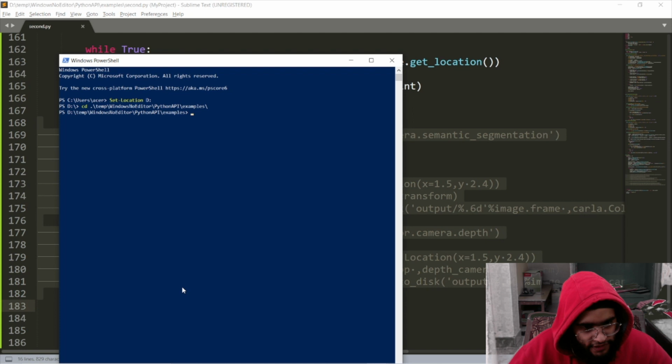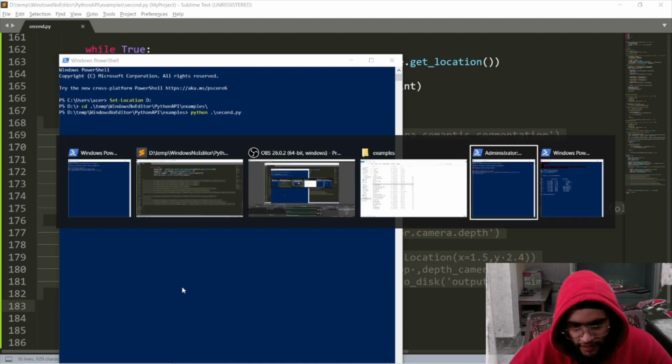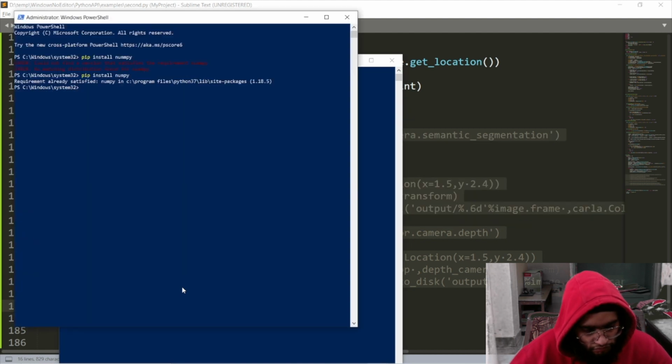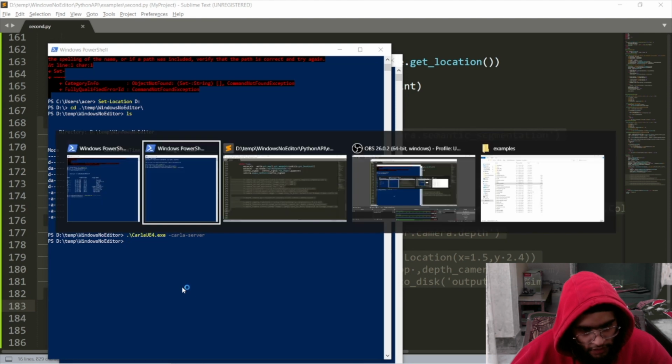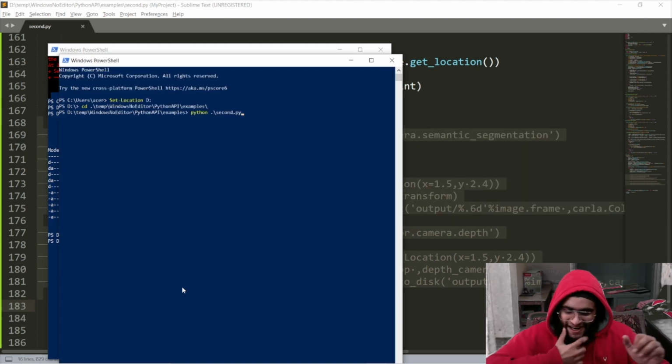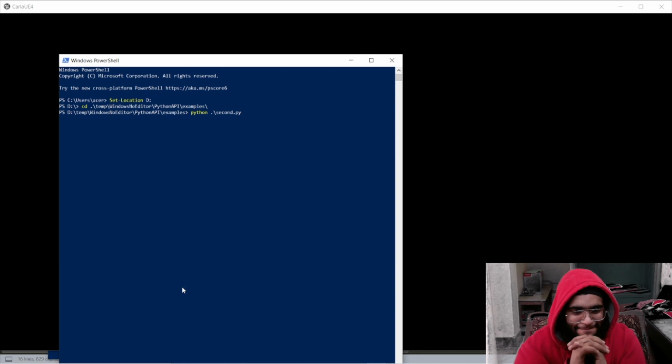Where are our two PowerShells? Python second.py, and I need this one, need this. This will take a moment now because it's on the hard drive, so it's a bit slow. But I think it is going to work now. I hope so.